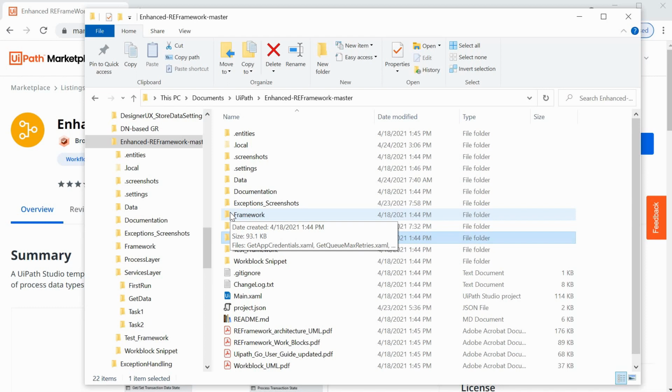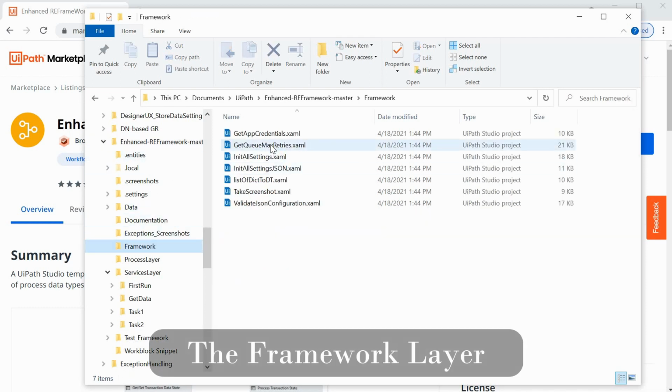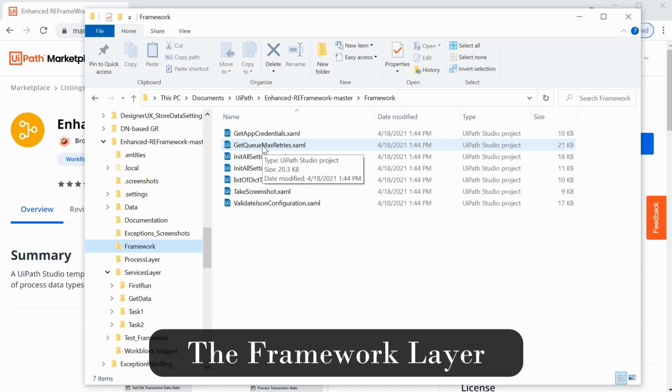First, some new terms. The enhanced REFramework is built on layers. The framework layer deals with the framework stuff we don't need to touch in principle. It reads the config file data, etc. And some of these workflows we know from the standard framework, but there they were all put together in the same framework folder.